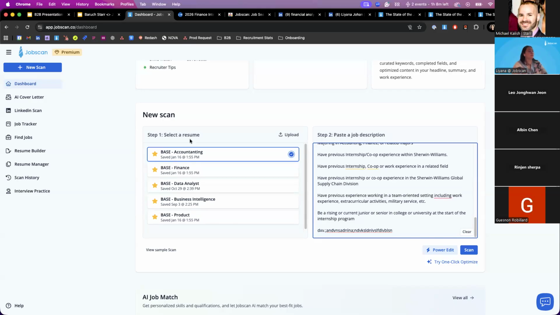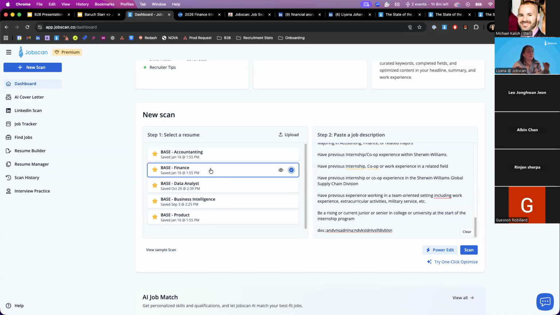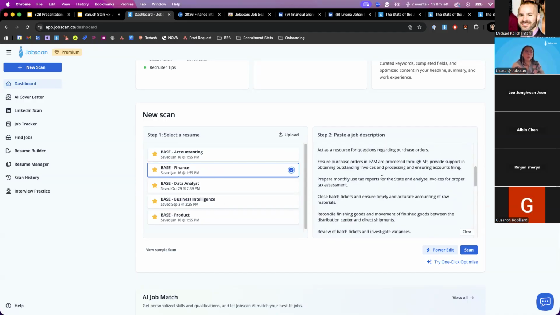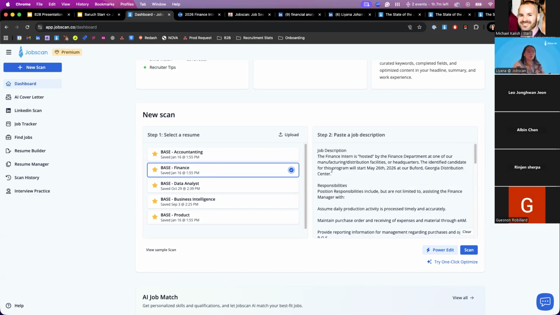All right, so selecting a resume and job description, I have a ton of resumes here that have been built with my resume builder. Your Jobscan Premium accounts allow you to make as many resumes as you like. So you can have one for accounting, one for finance, one for data, one for business intelligence, one for product. You can have one for admin assistant, one for marketing, one for logistics, one for people's operations. You can have as many resumes as you would like if you are casting a wide net in your job search. So I feel like my finance resume is the more appropriate one for this finance intern role. I'm going to choose this one for this job description.